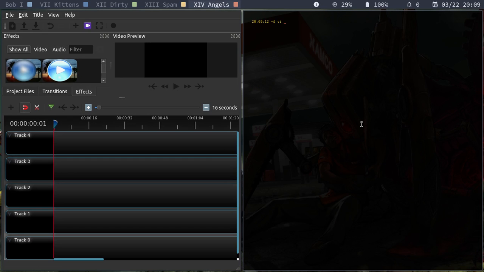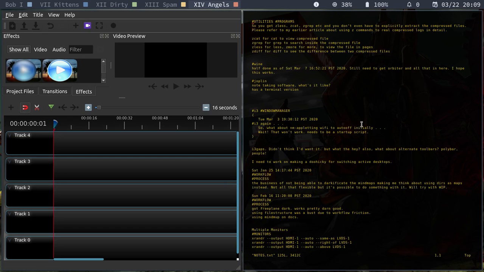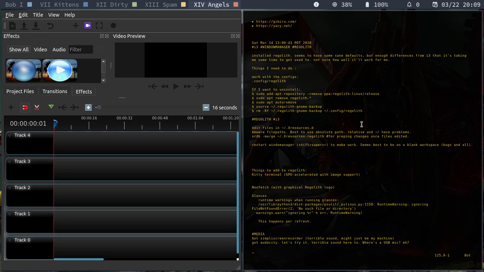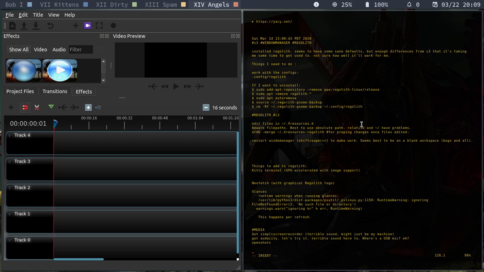Okay, VI notes. Alright, where am I? Do I have anything down here? Media, here we go. Got Audacity. OpenShot. Keep that. Is it OpenShot or OpenShots? Ah, I can't remember. I'll look it up. Then I need to remember this.